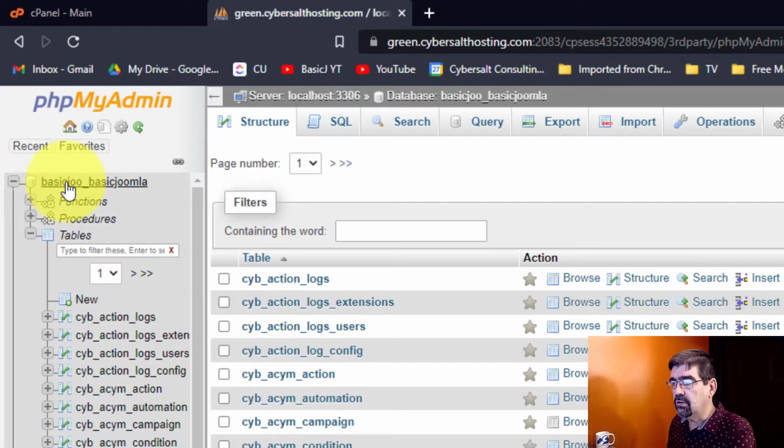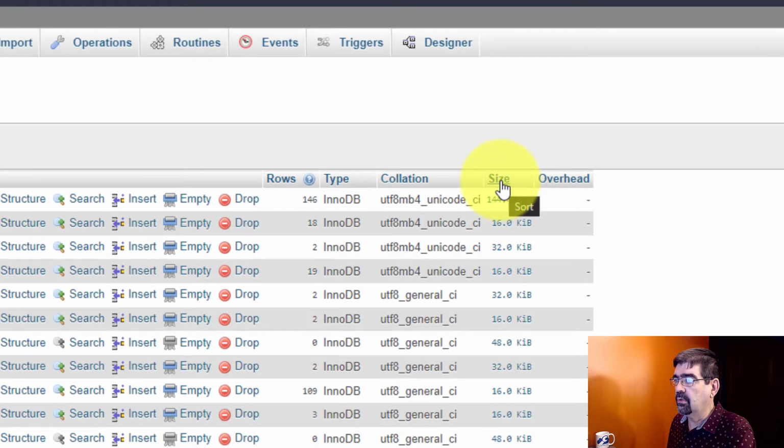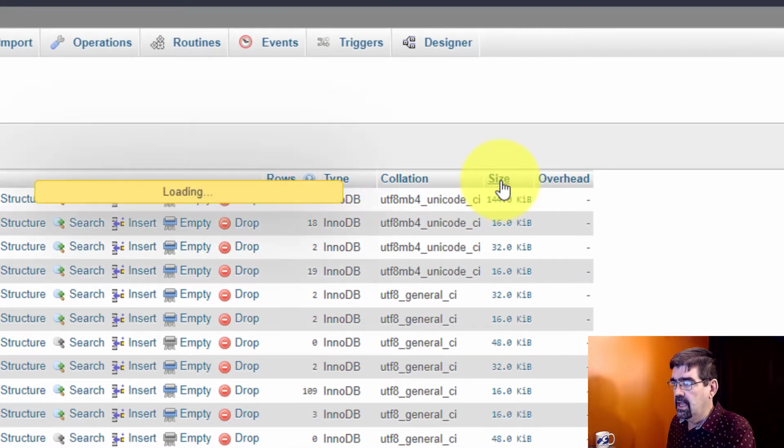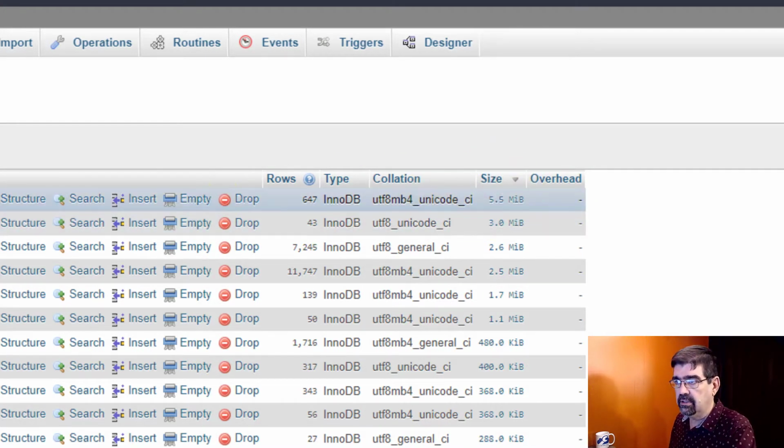Now, over here in the column for size, we're going to click to sort, and what we will end up with is the largest table at the top. So if you've got a huge database, you're going to see your biggest tables at the top, and that's going to help you sort things out.